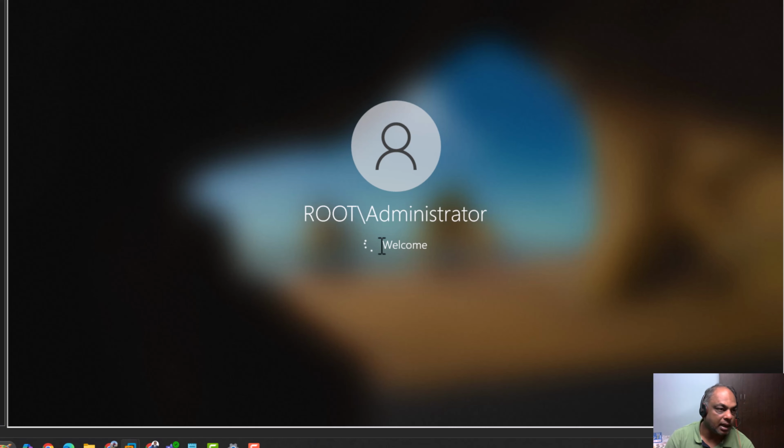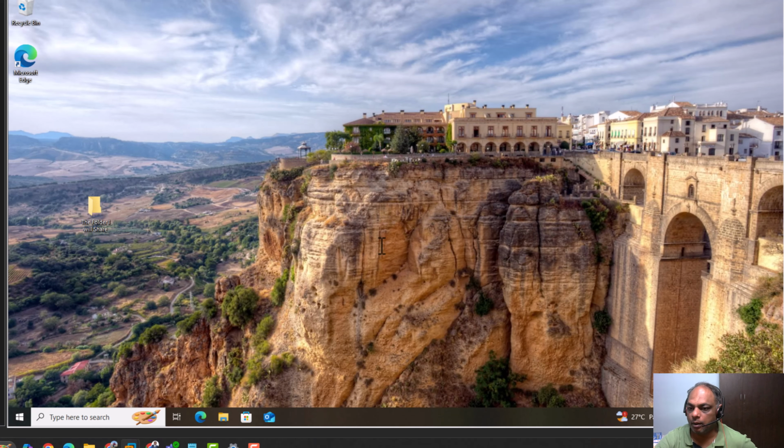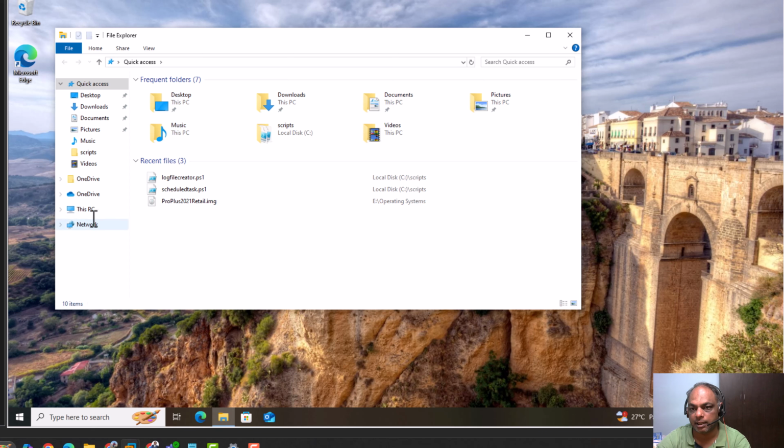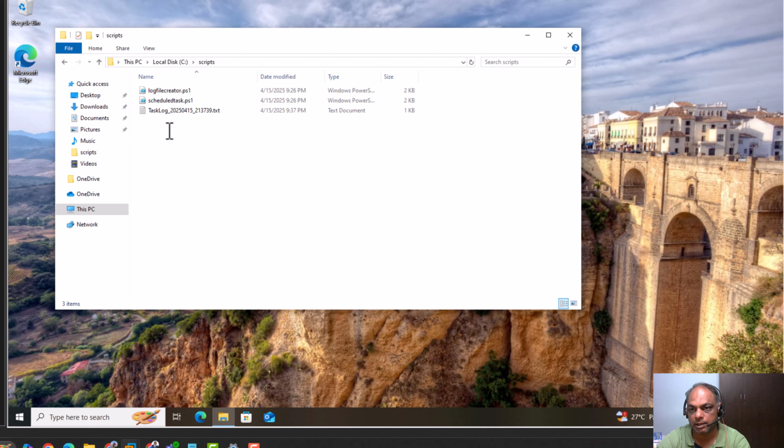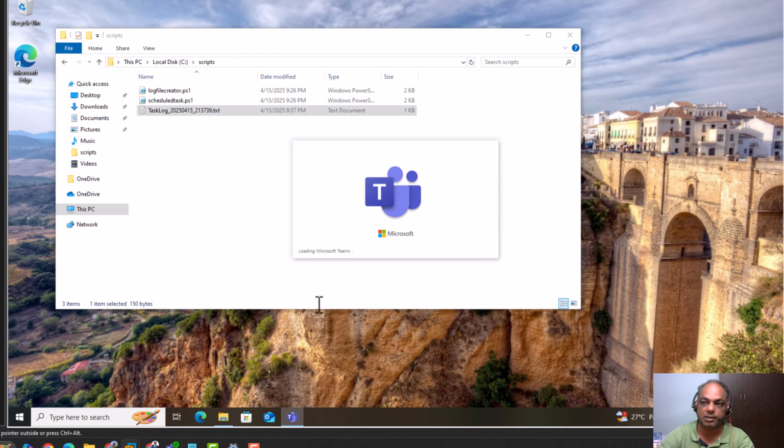Okay, so welcome. The screen is logging in. All right. Now I have logged into the PC. Now we'll not check anything else. We'll go to this PC, local disk C, scripts, and there you see the file. It created the file. So with a group managed service account, your scheduled task is running well and good. So that was a success.